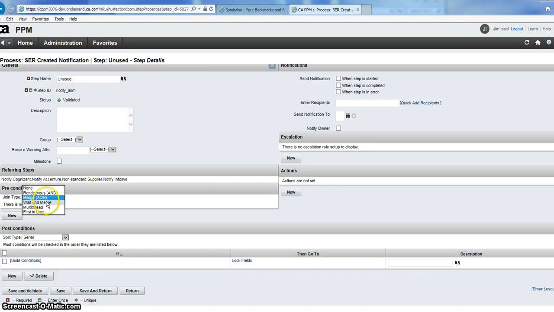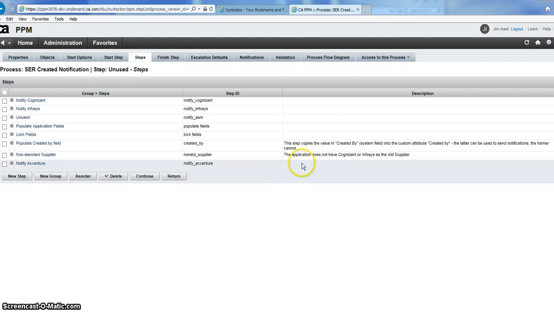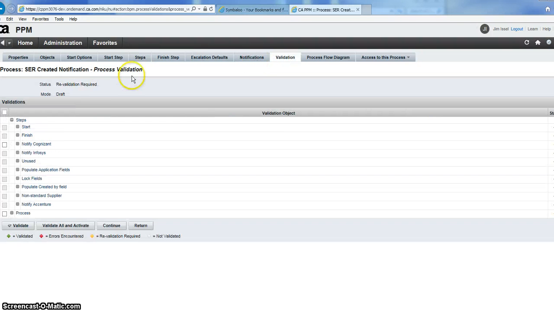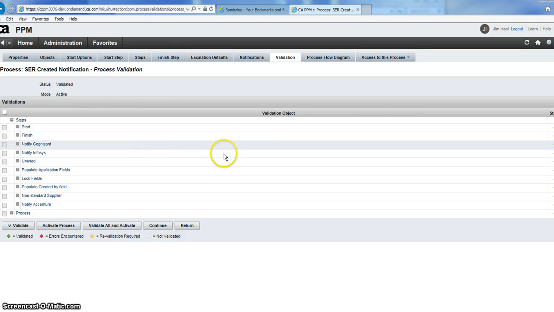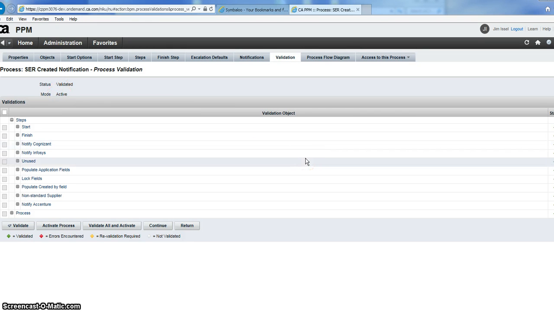If you leave this as anything else after doing an exclusive OR on the split type, you're going to get an error and the process won't validate. So be careful of that. And other than that, I think you're good. Once you've made changes, then you can come back here. It's still in draft mode. You can validate and activate. And now we're back live. So now you know about complex processes in Clarity, which means you rock.